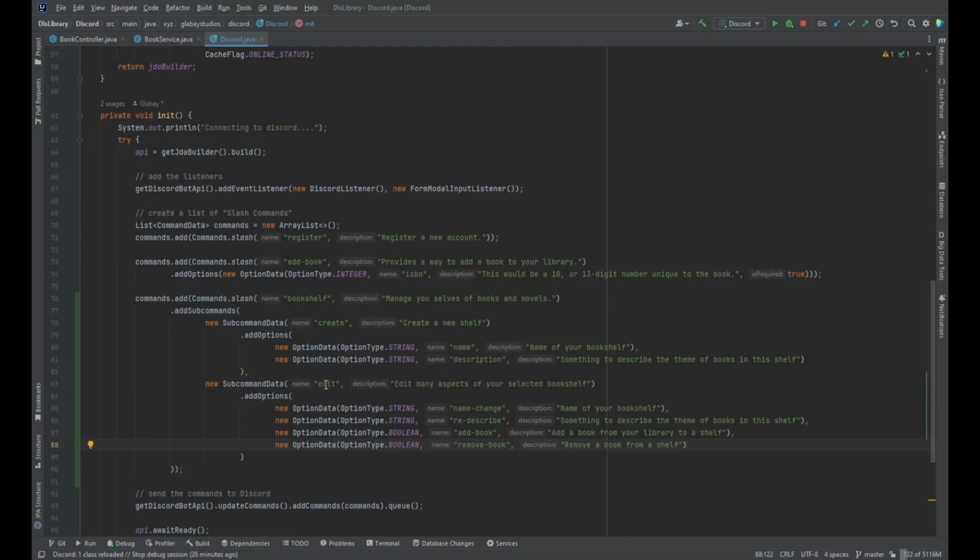We have an edit option, which will allow our users to pass in the options of either changing the name, redescribing what the bookshelf is, adding a book, and removing a book. These are sort of like a multi-choice question on a test where the user doesn't have to enter them all, but they are all there.